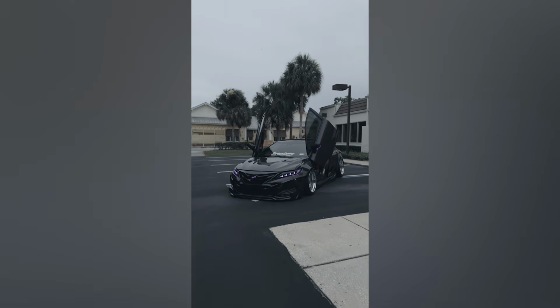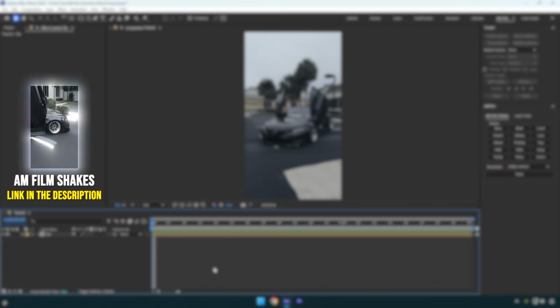Hi guys, in today's video I will show you how to create an easy shine effect on a car in After Effects. Let's get started.